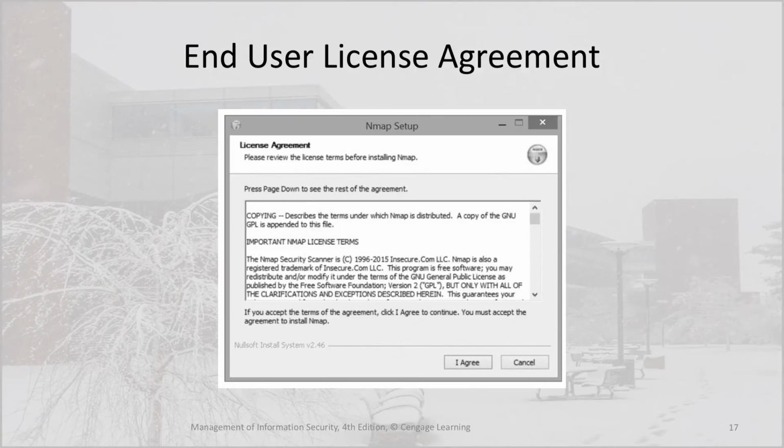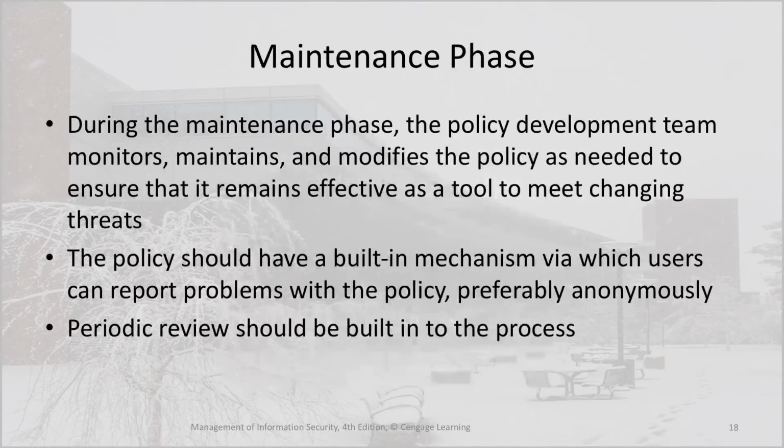During the maintenance phase, the policy development team monitors, maintains, and modifies the policy as needed to ensure that it remains effective as a tool to meet changing threats. The policy should have a built-in mechanism via which users can report problems with the policy, preferably anonymously. Periodic review should also be built into the process.